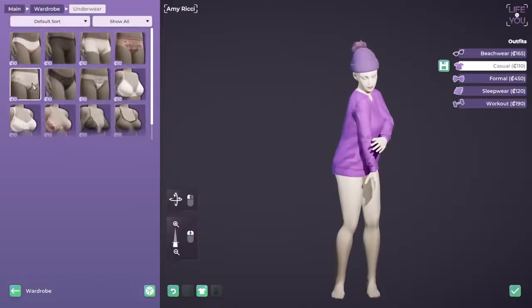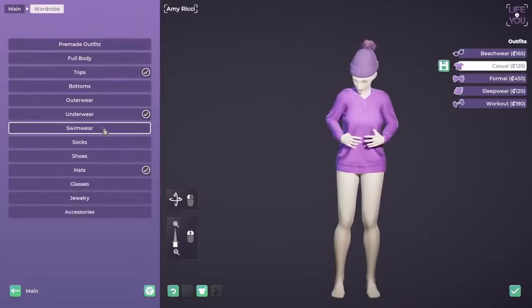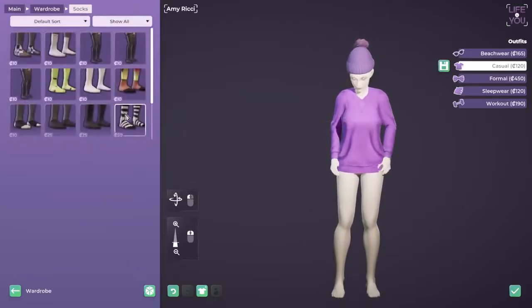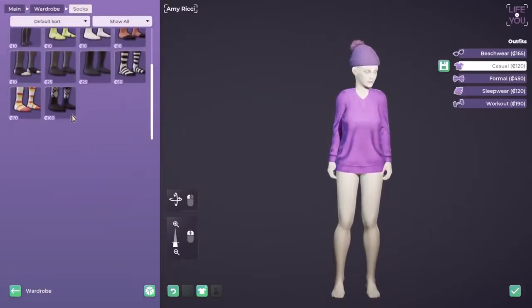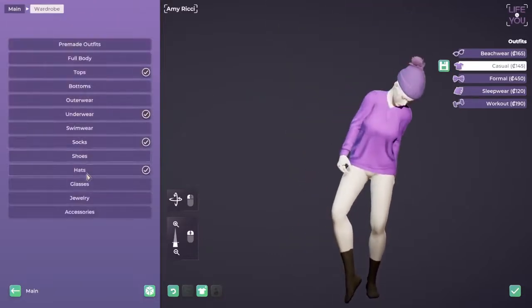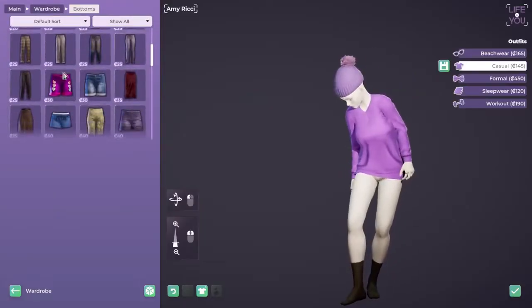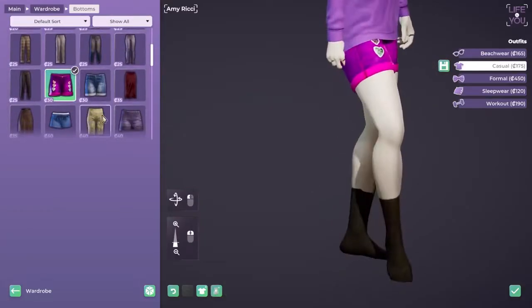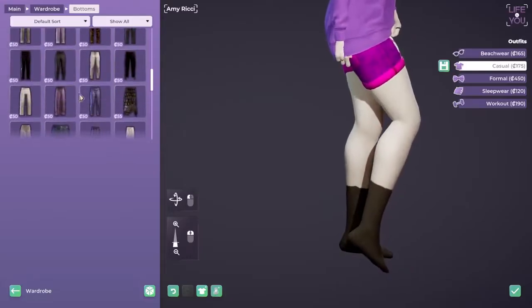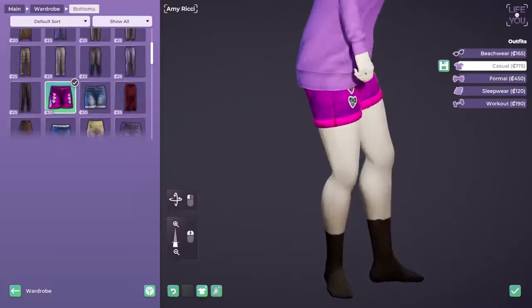Instead, we could just slap some underwear on them. Great. But let's see, what else do we have here? We could put some socks. Oh, no purple socks. I will just go for black. And we can go for what else? Maybe some bottoms. That would make sense. Oh, that's it. Those are it. Is there anything else in here? Maybe like these. Oh, those are terrible. No. This is it. That's perfect.